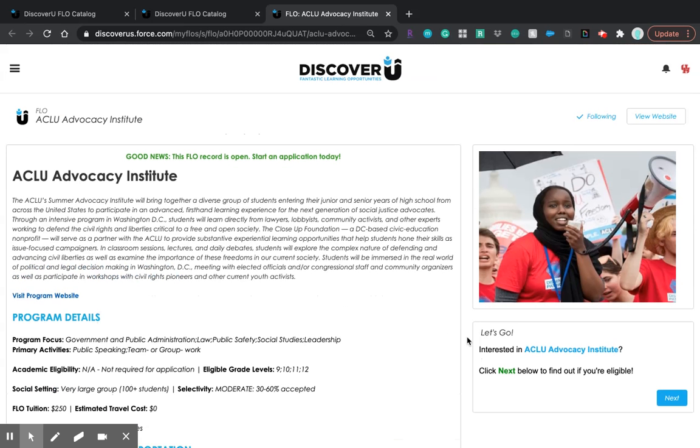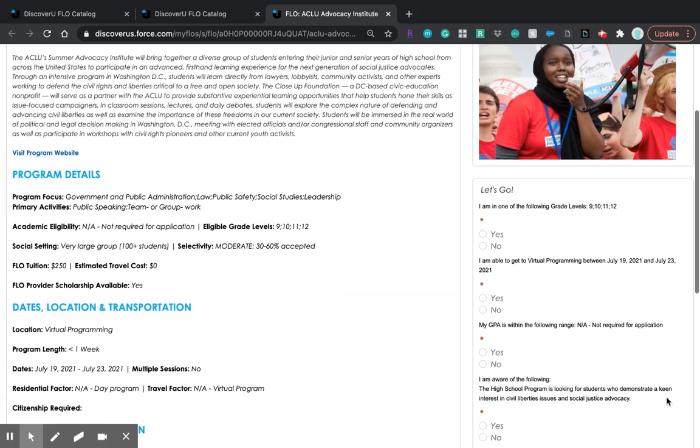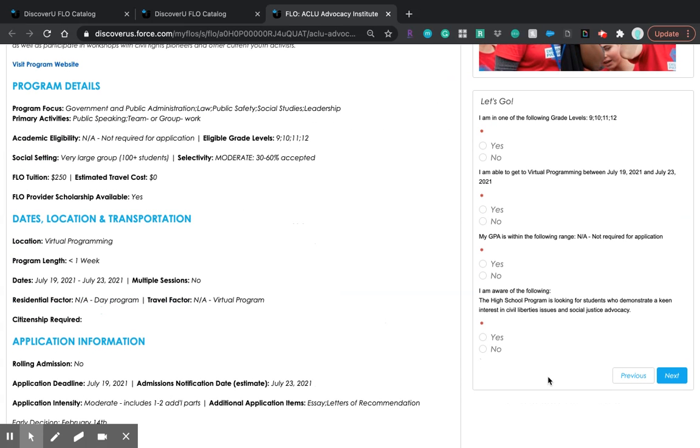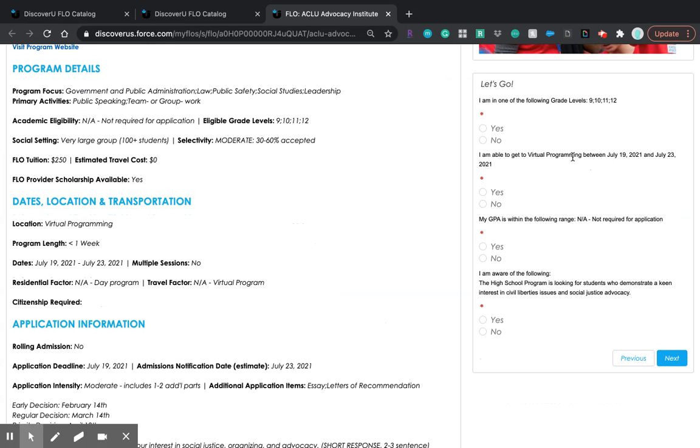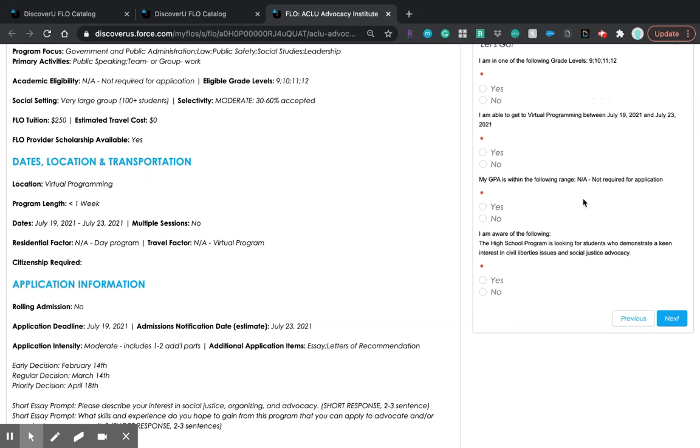If you are interested in a program after you visited the website or read a little bit more about it, you'll hit this Let's Go box right under the picture. So every program has this. It'll be 4 questions that ideally you would say yes to, right? So are you in one of the appropriate grade levels? Are you available to travel or not travel during the allotted time for the program? If there is a GPA requirement, do you meet it or are you close to it?